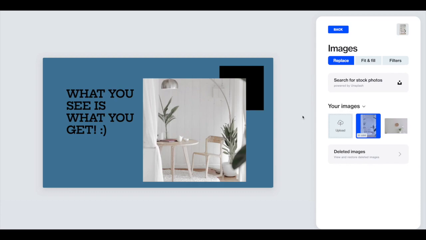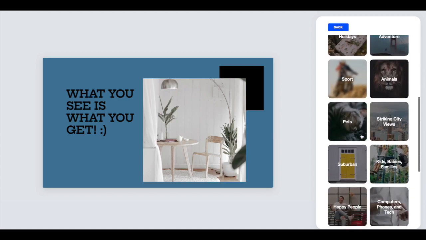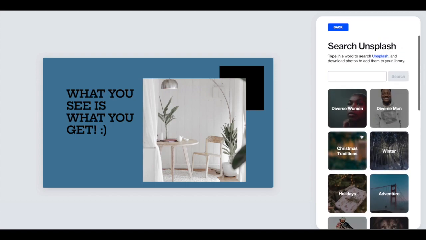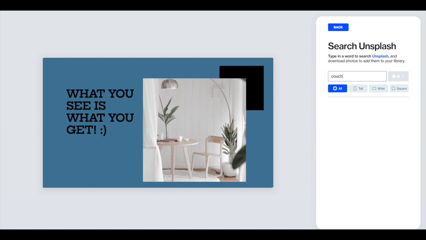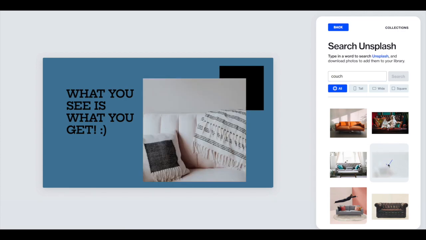But what if I don't have any images to work with? Or maybe the quality of my images just isn't up to par. That's where Unsplash comes in. Select Search for Stock Photos. You can take a peek at our curated collections here, or use the search bar for something specific, like couch. Click Search or hit Enter, hover over the image you want, and select Add to Library. You'll see that change live in your video preview.